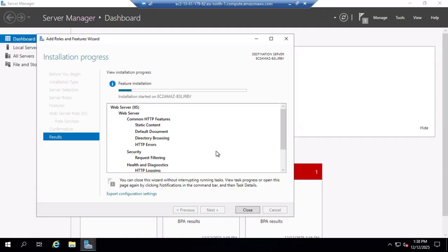Got it, guys? So first, next, add roles and features. Next, next, next, next. Then select Web Server IIS. Add feature. Next, next. Like this, we'll have eight nexts. Then the ninth time we need to click install. We need to wait a few minutes.